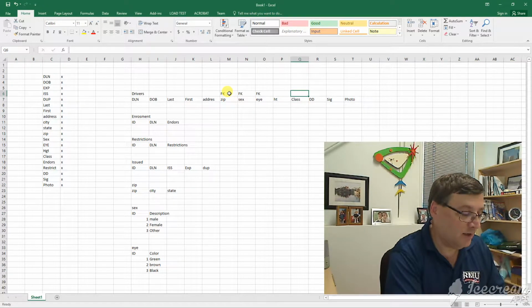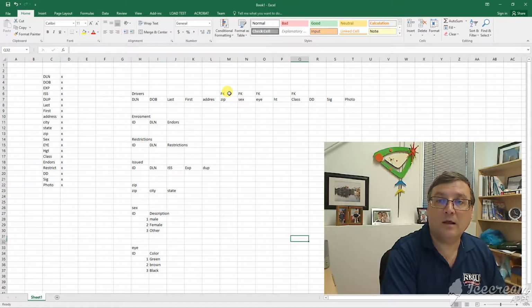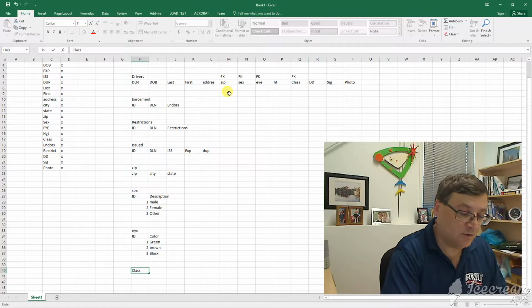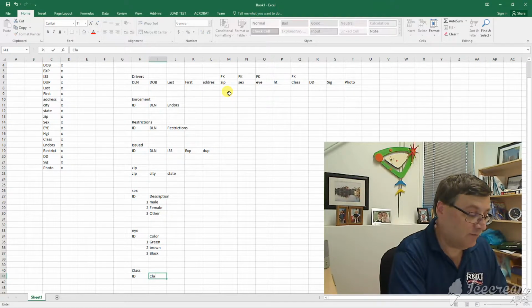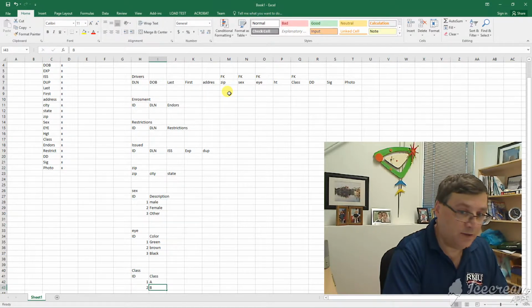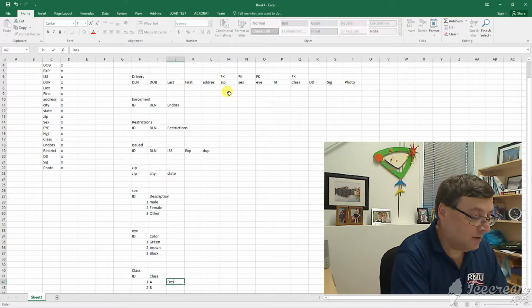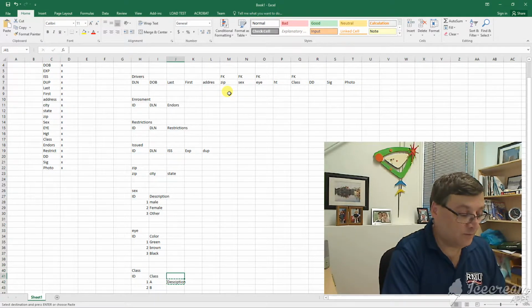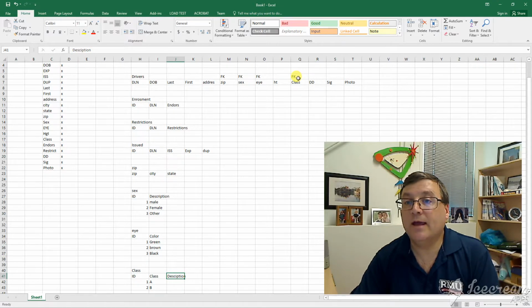Class is going to be a foreign key. So we'll do the class table. So then we have an ID and we have class. So it's 1 is A, 2 is B. And of course we can have a description in there as well. So our class table is again a foreign key.